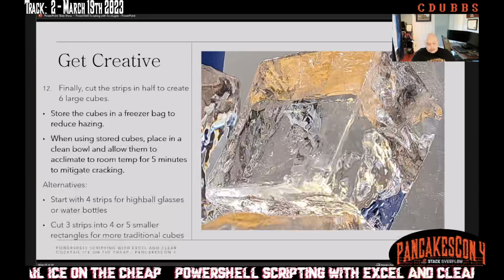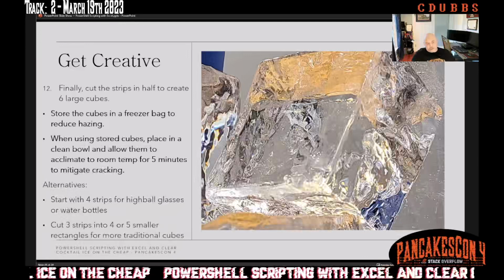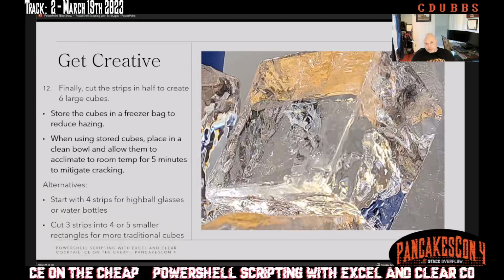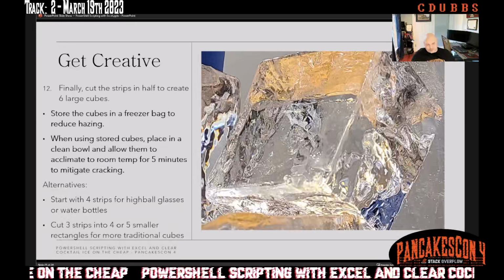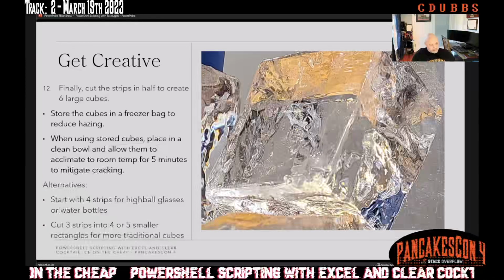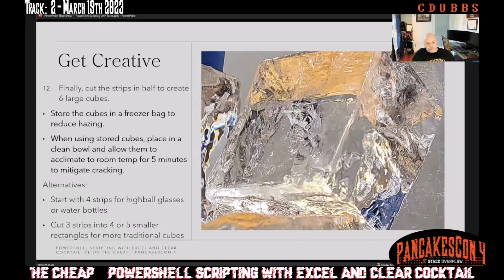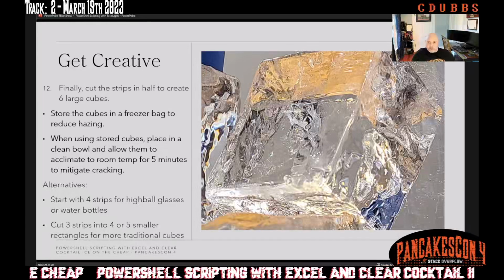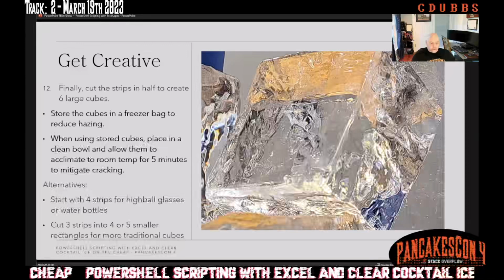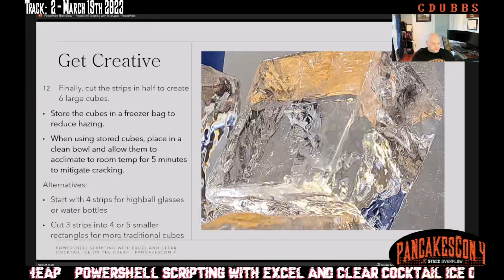Alternatively, you can do a couple different shapes. So if you do 3 strips, you're going to get roughly 6 4-inch cubes out of this particular cooler. But you can start with 4 strips if you want to make a long ice tower for like a highball glass.